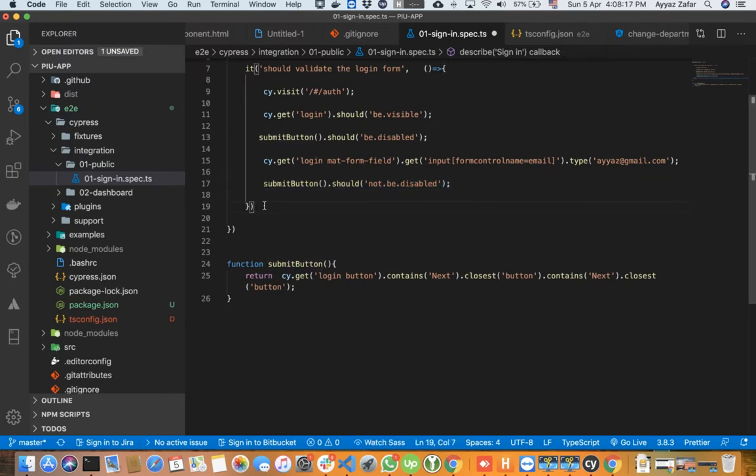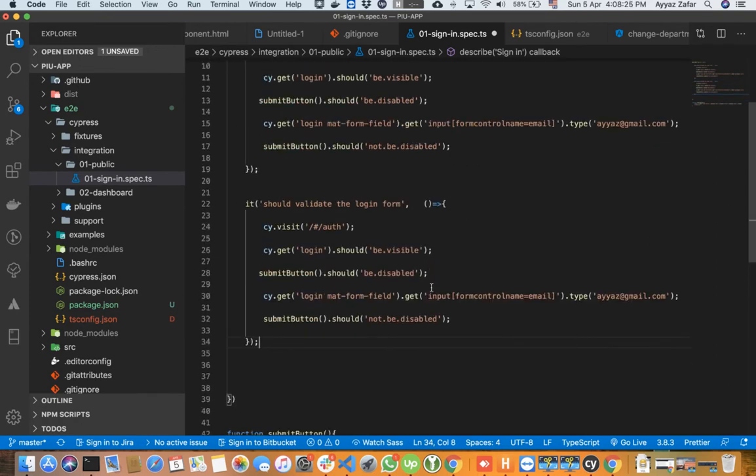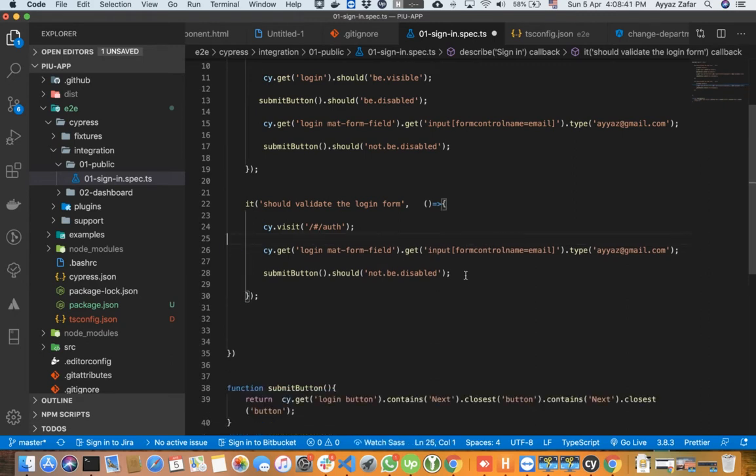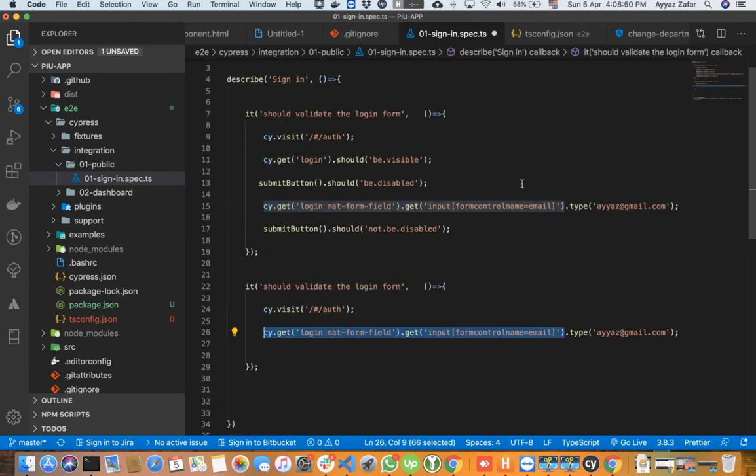Now I want to test the login feature. So let's do it. And here I will again visit the login page, and then I will just get the input and type my email address. But now you can see that this code is being repeated from the earlier it block in this spec. So we can make a function for this one as well.